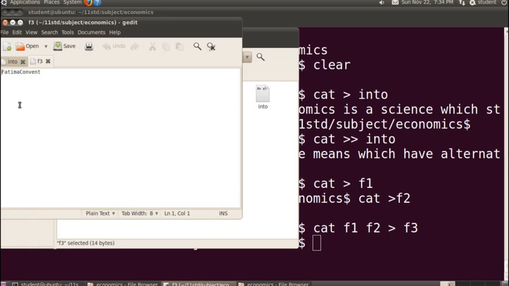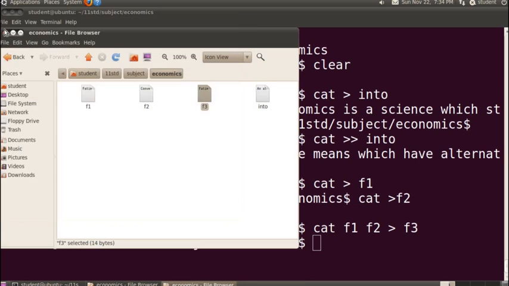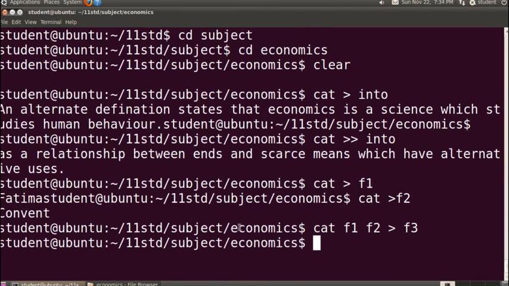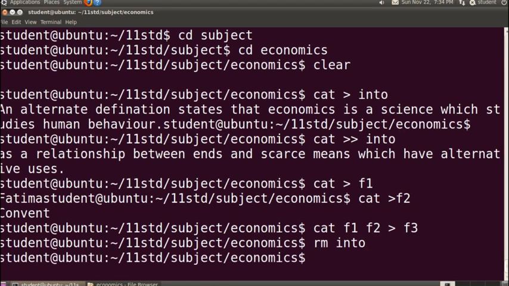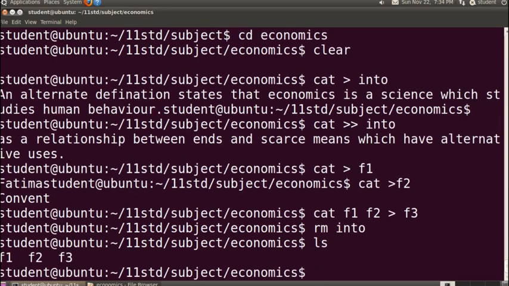Now we learn how to remove a file, that is delete a file. So to delete a file, rm command is used, rm and then the file name. For example, if you want to remove the file name into, then that will be removed. I can check it with ls command. And if I want to remove multiple files at a time, then I have to use rm and then the different file names. So all the files will get removed.